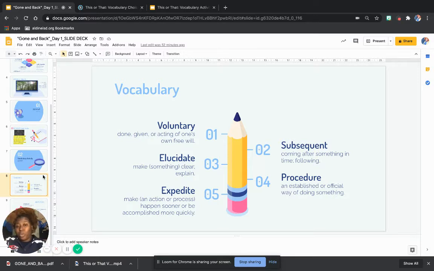The third word, elucidate. Elucidate means to explain something. I elucidate all the time because I'm always explaining to you guys how to do your lesson. So I'm attempting to make it clear. Whatever the assignment is, like right now, I'm attempting to make the word elucidate clear to you. I'm explaining it to you.